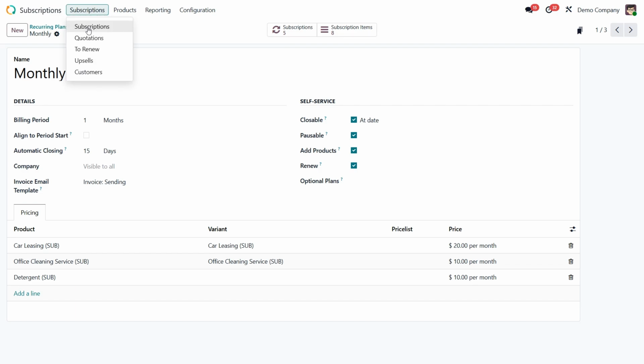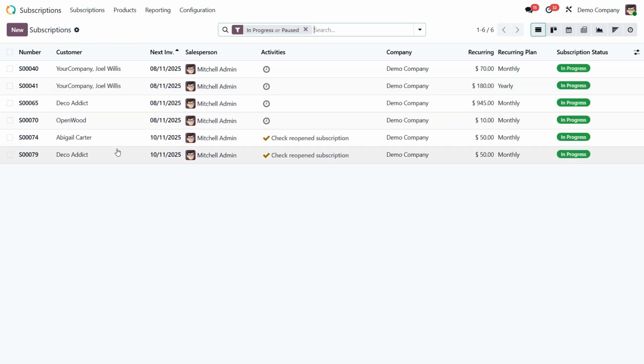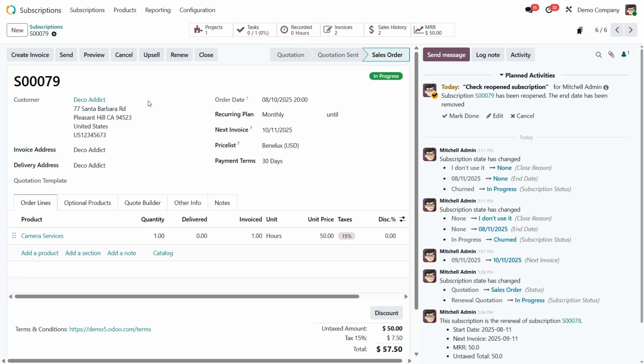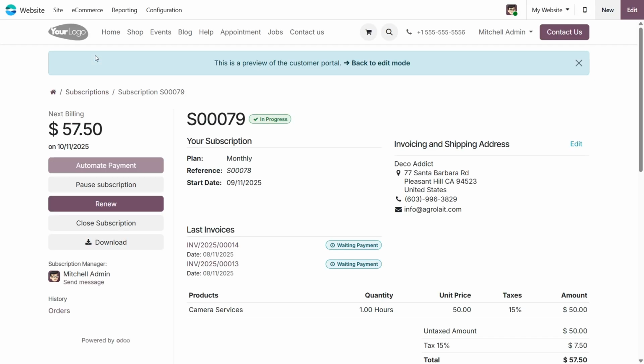Now let's return to our subscriptions and open one of them. As an administrator, you can preview exactly what customers will see by clicking the Preview button at the top of the order. From the customer portal, all those self-service options appear on the left side of the sales order.